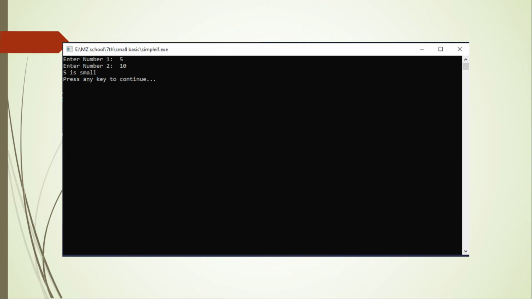This is the output. First we display the message enter number 1. Then we give one input. Here we give 5 and the 5 is stored in the number 1 variable. Then we display enter number 2. Then we give number 2 as 10. The 10 is stored in the number 2 variable. Then the if statement checks whether the condition is true or false. Here the condition is true. So number 1 is small is printed. That is, 5 is small is printed.